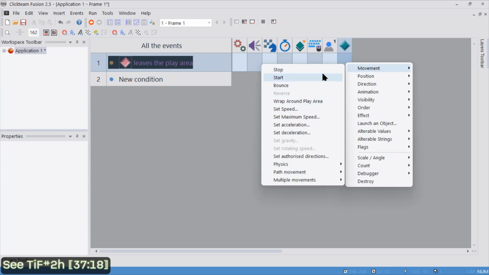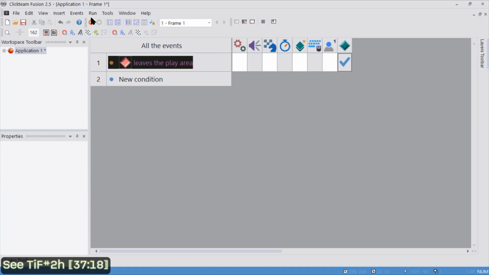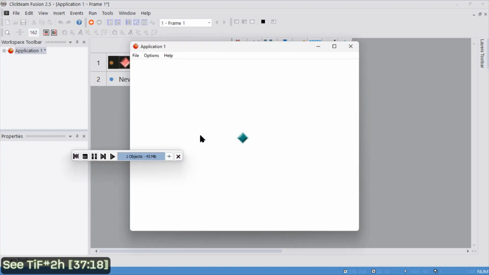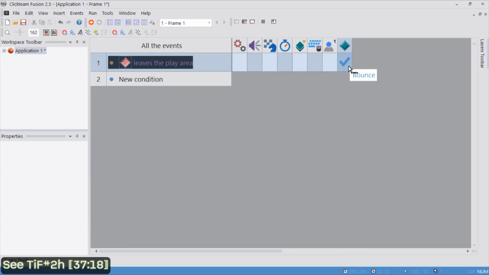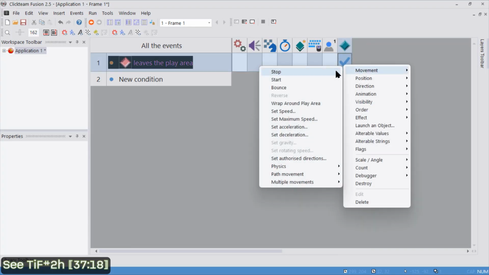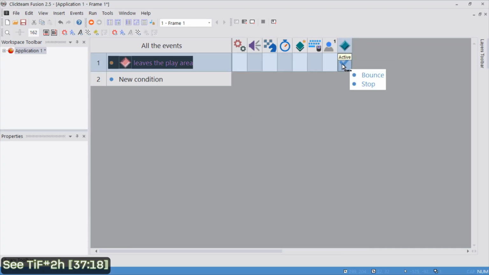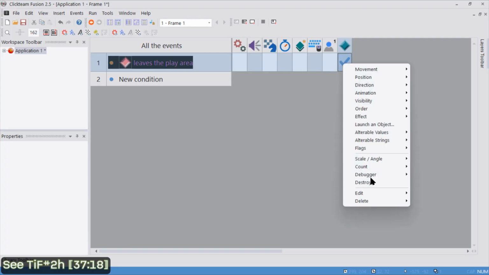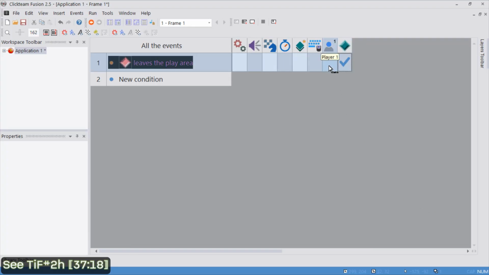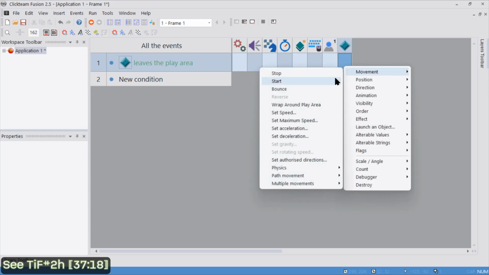I'll choose bounce. I will, off the top menu, run my application and I will test it by trying to move outside of the frame. So close our test application. If you want to change that action, you can't just right click and choose a different movement because both will be applied. You need to delete by right clicking and choosing delete, the option you don't want, or you can drag a blank action over to erase all the actions. Right click and apply a new movement action.